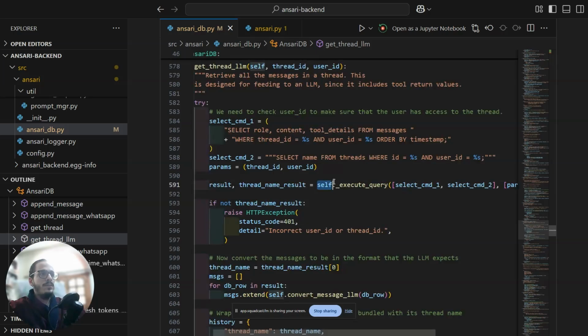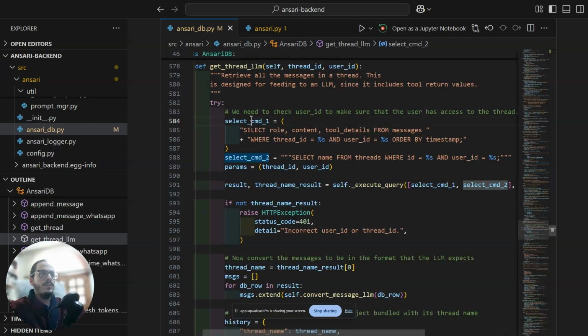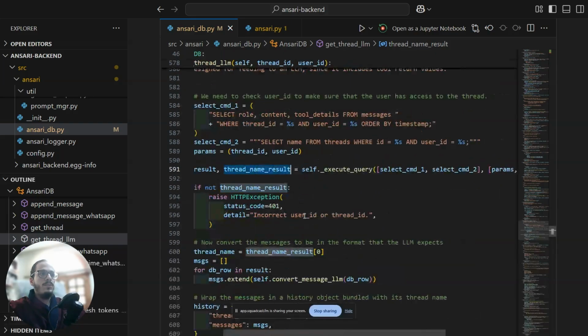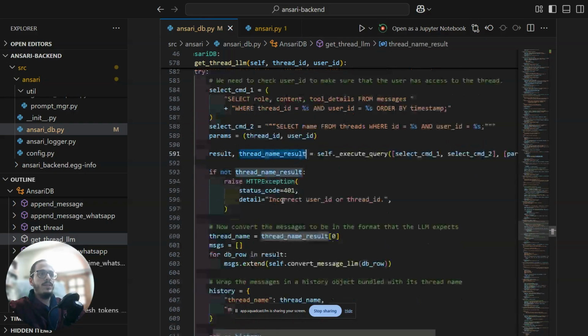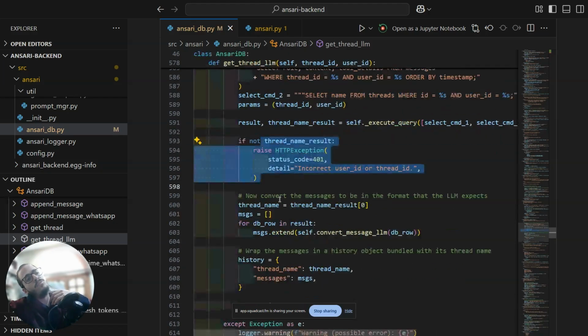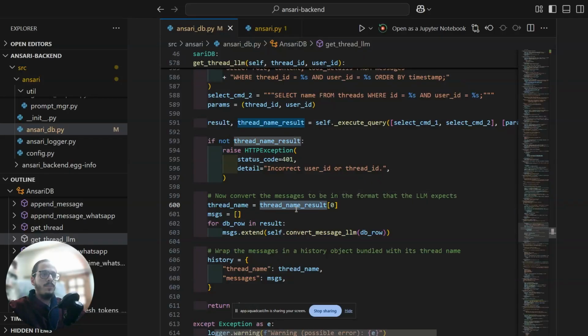So we run the query, and we also select the name from threads, with ID and user ID. That's another command that we run. This command will run and give us this result, and this second command will run and give us this result. We will say first, if no thread is returned, then it's an incorrect user ID or thread ID to retrieve the chat history for. If not, we'll do the conversion, and this is the part that I care about. We get the thread name, which appears in the front end in the left sidebar.